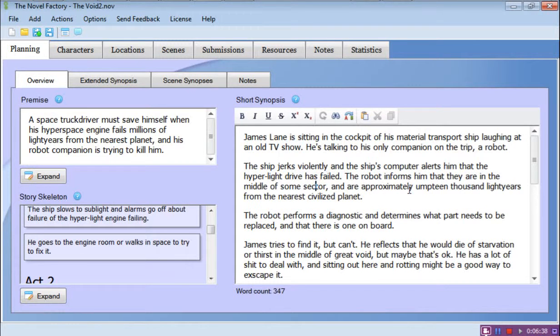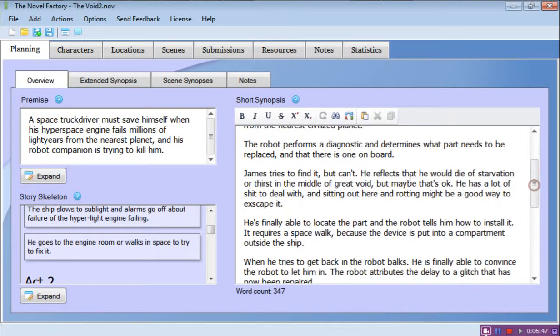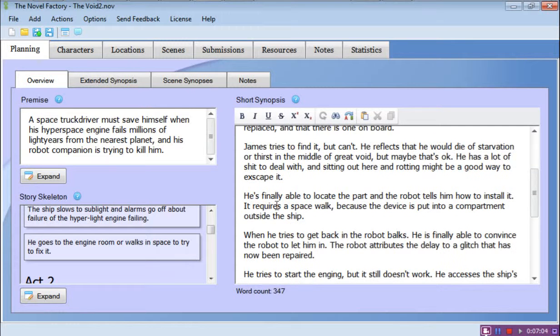Okay, you see, that's kind of a summary. It's not a very formal description. The robot performs diagnostics and determines that a part needs to be replaced and that they have one. He tries to find it, but he can't. And then he's thinking about how he could die of starvation in the middle of a great void. But maybe that's okay. There's a lot of stuff to deal with, and sitting out here and rotting might be a good way to escape it. He finally finds the part.